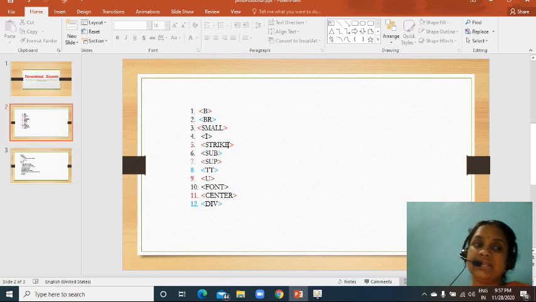Strike means, suppose in the web page something is written wrong. We cannot delete the text, so you make it a strike. That means you are going to get a strike line. And sub, I will tell you what is meant by subscript and superscript.